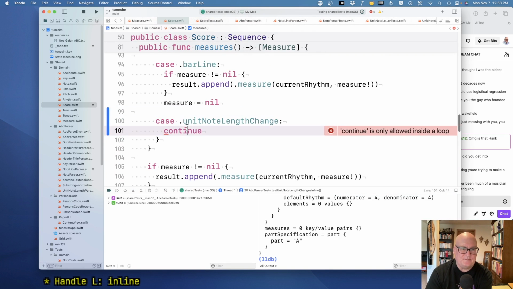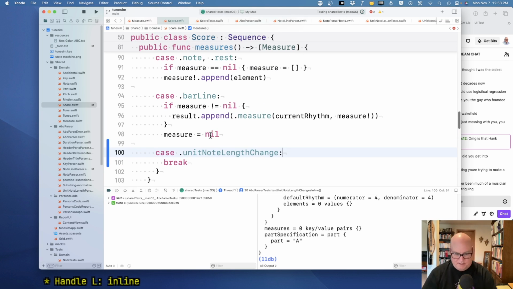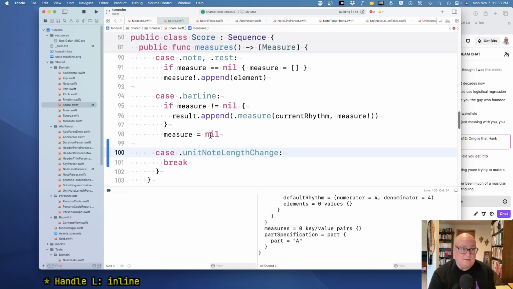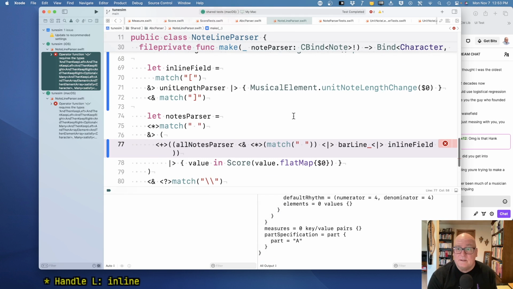Can I say break? That was the old way. Okay, still works. All right, this is good enough to, well, it's going to fail. Not what I expected. Okay.